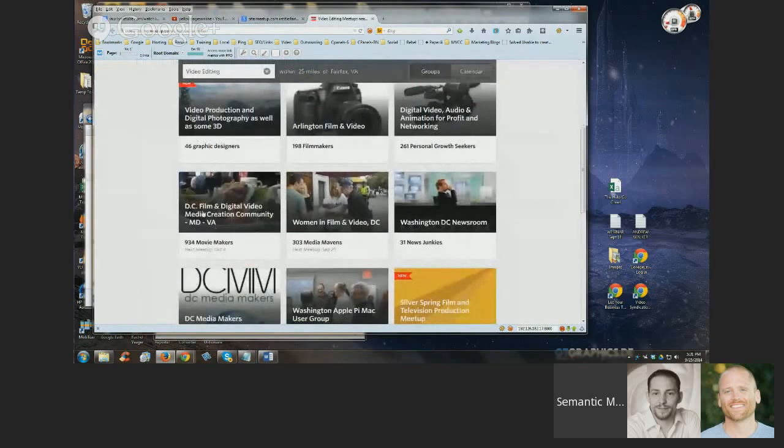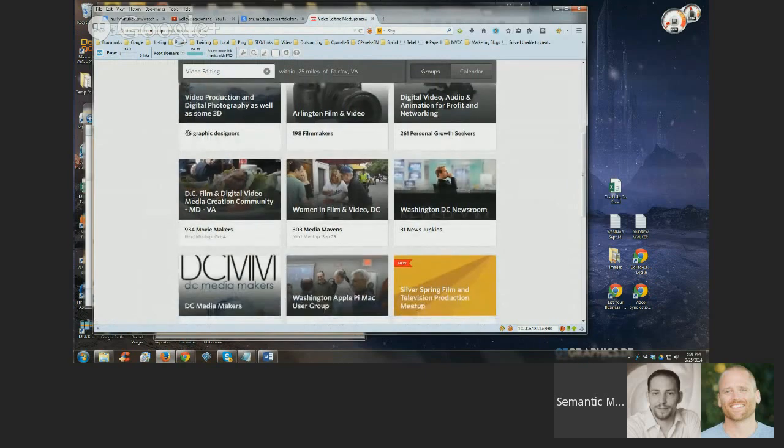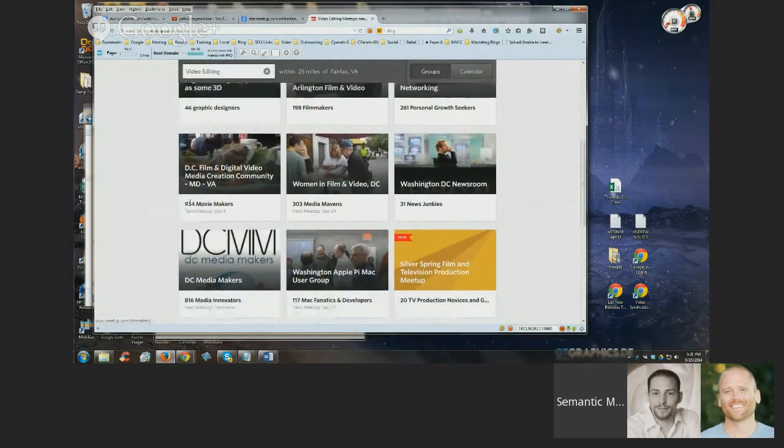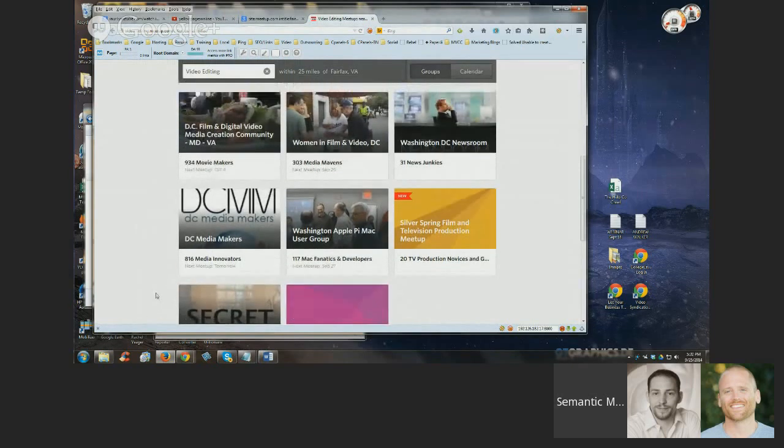You can see there's DC Film and Digital Video Media Creation Community, Women in Film and Video DC, Arlington Film and Video Production and Digital Photography. And look, 46 graphic designers, 934 movie makers, 816 media innovators for DC media makers. So these are meetup groups that you could go to.